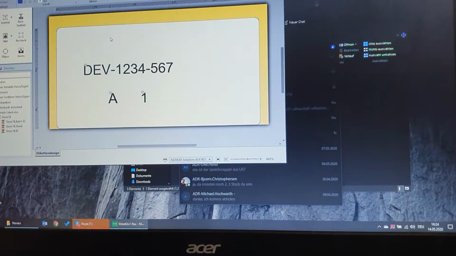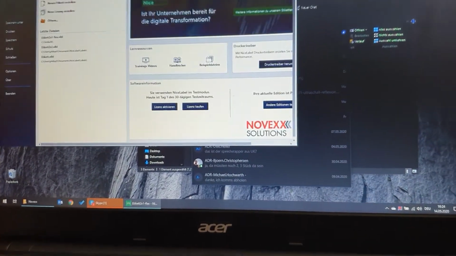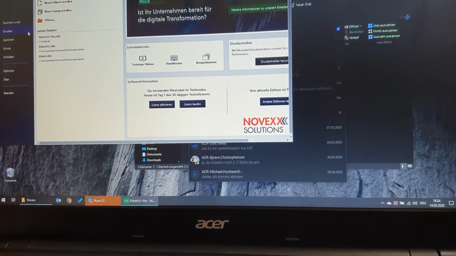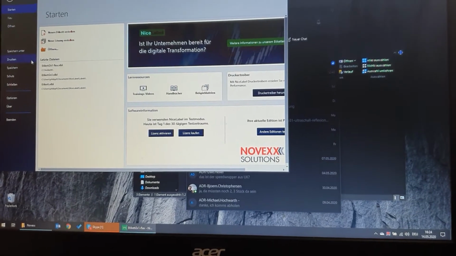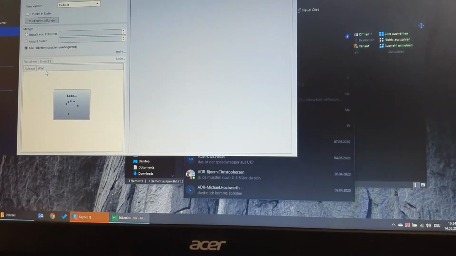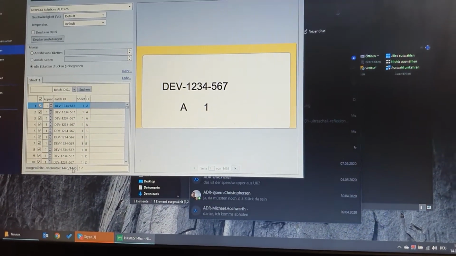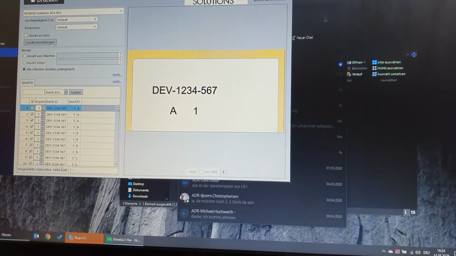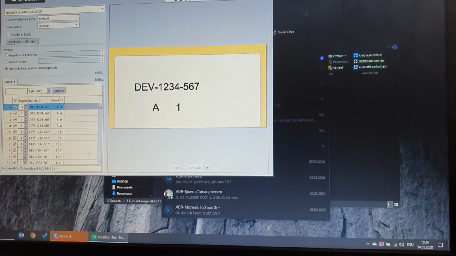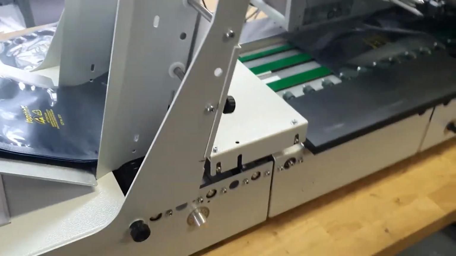Okay, now I generated the job file, and then I can send it to the printer, and there it will automatically show how many files it's going to create, how many print files. It's 1440, it's exactly the amount of columns. Here you see the three dynamic fields we have defined before, and then I can just start the machine.